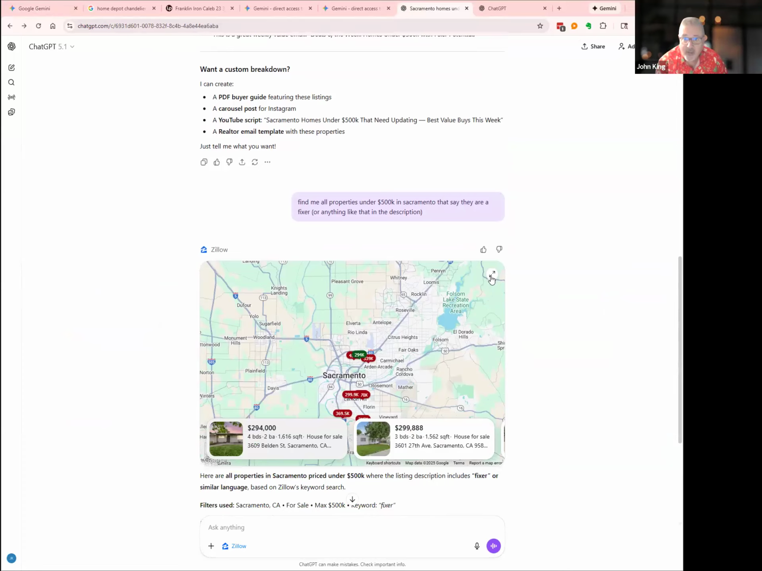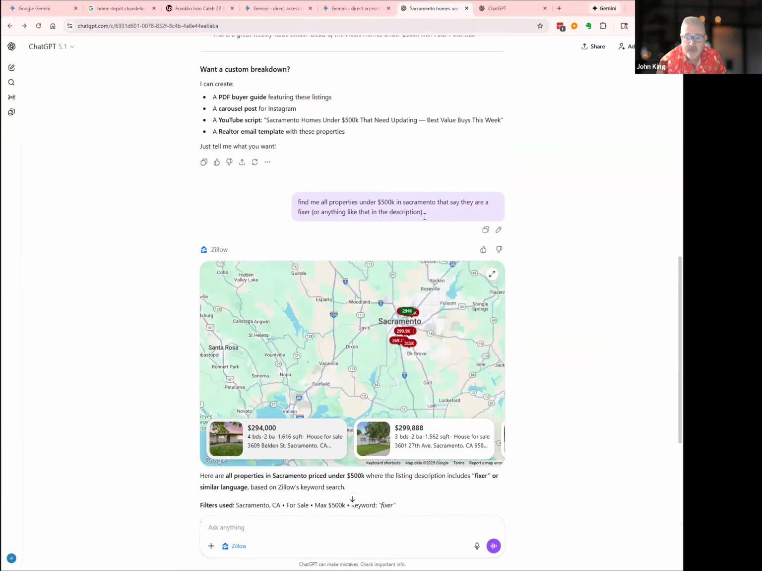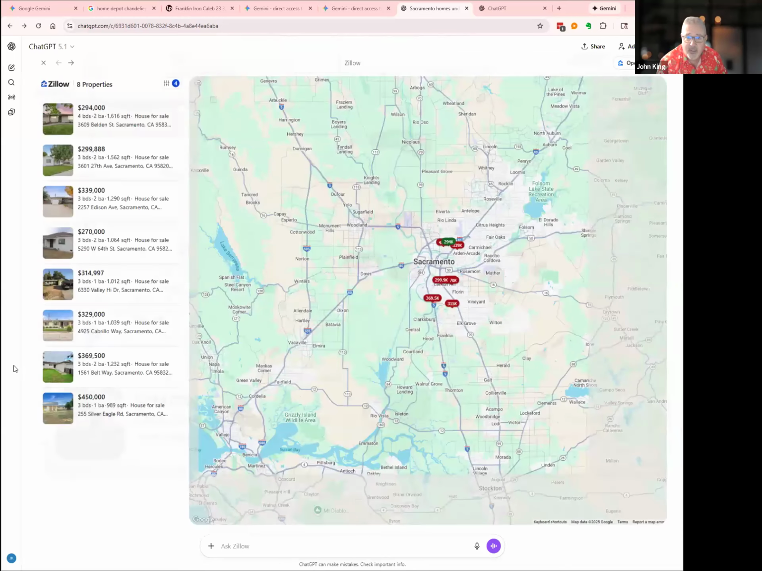Now, before anybody starts giving me hate mail because, oh my gosh, Zillow and we're realtors and we don't like to use Zillow, your clients are using it. Your clients are using AI. Your clients are using Zillow built into ChatGPT. Use it to your advantage. And so here's an example where I just had it search for information in the property description. I open this up fully and it gives me a list of properties.